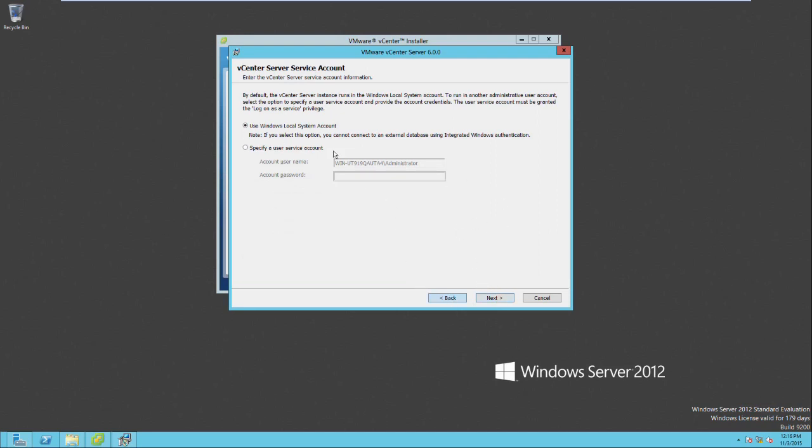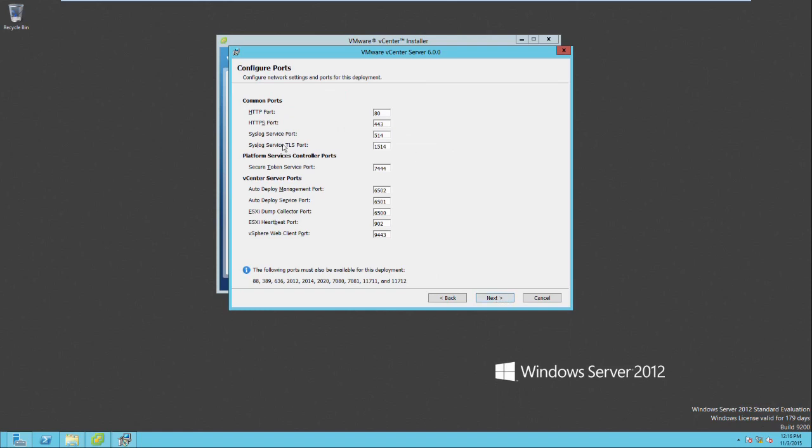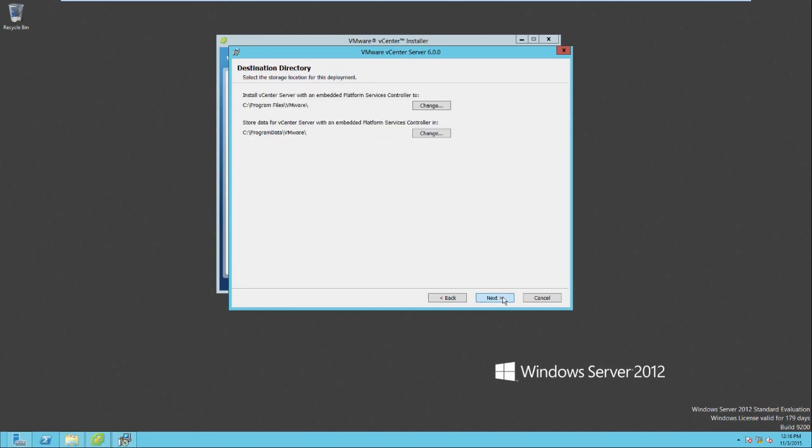Okay, so for our service account, we'll use the local Windows system account. We'll leave this as the default, so we'll be using our embedded database here, the vPostgres database. We have the option here of using the Microsoft SQL database too. Okay, these are our default port settings. Let's just continue from here.